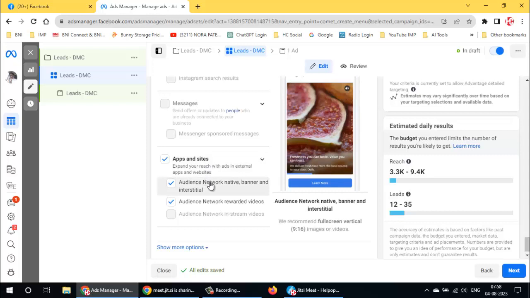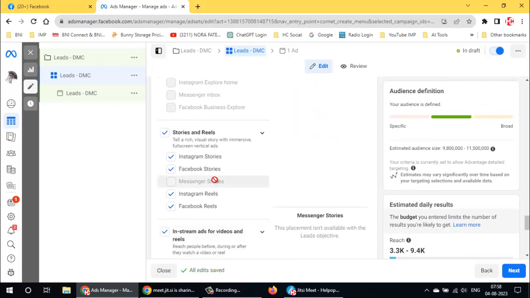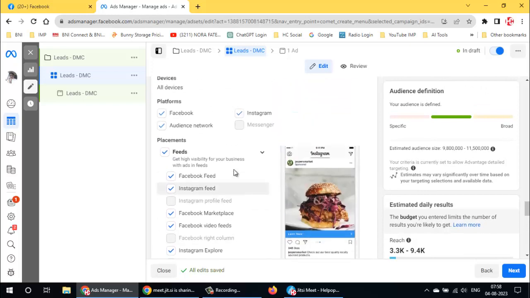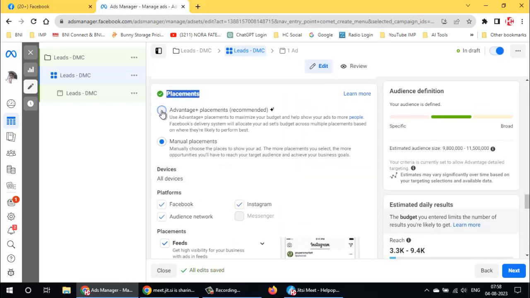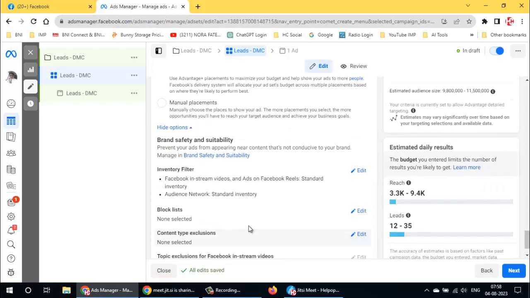So I'll just scroll up and select that option. I'll select this option. So my ads will come up on all eligible platforms where my ad is going to fit. After that we have some show more options. In that, brand safety. Over here I can click on edit, so I can take care of my brand.